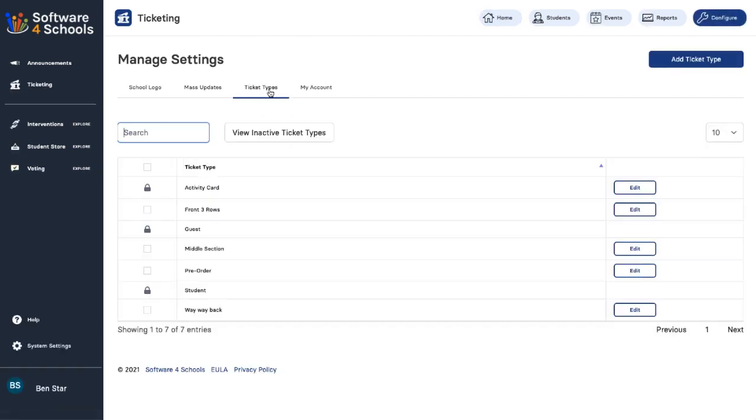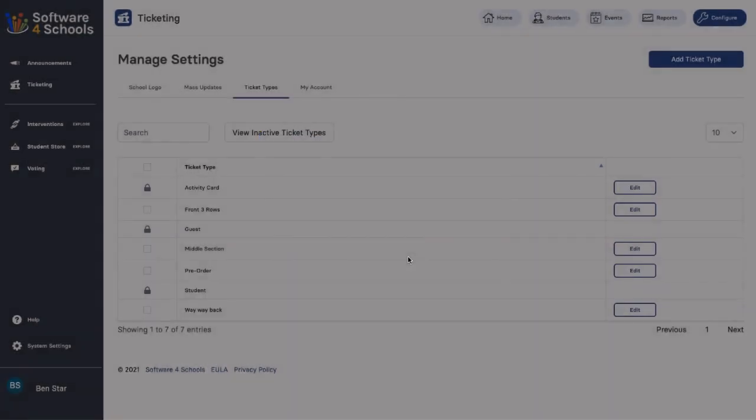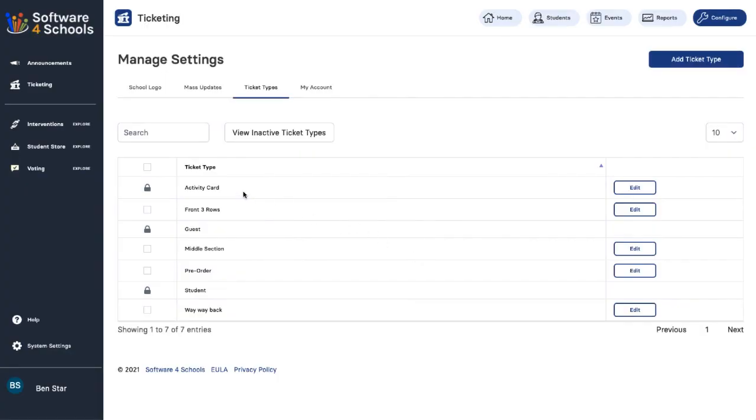Ticket types allow you to create multiple options when selling tickets. There are 3 ticket types that are locked: student, guest, and activity card. You can change the name of activity card to whatever you want by clicking on the edit button, but this type of ticket cannot be removed. This is the only other ticket type besides regular student type that can actually be set to a student record, so prices are automatically determined based on this ticket type.